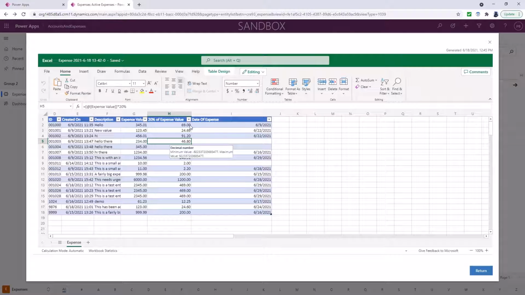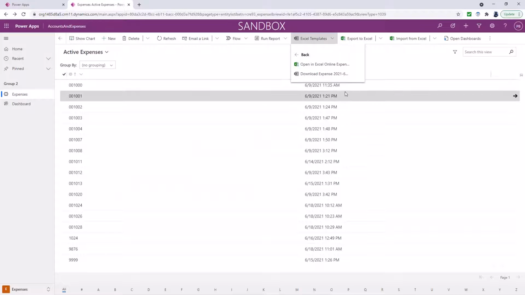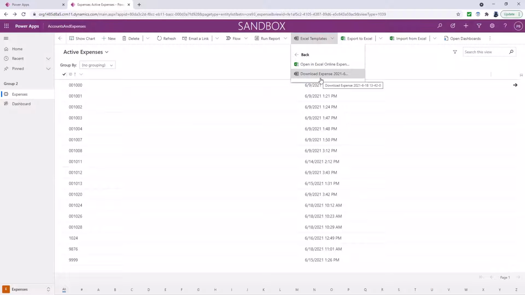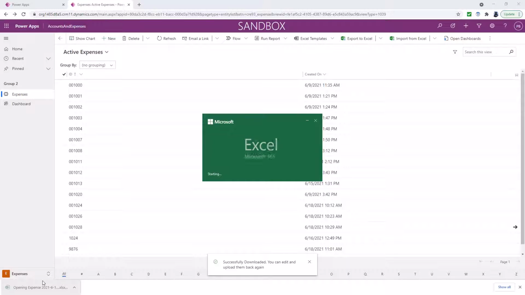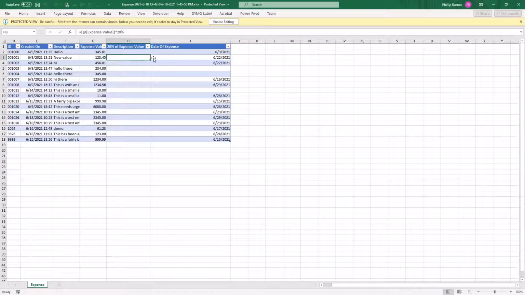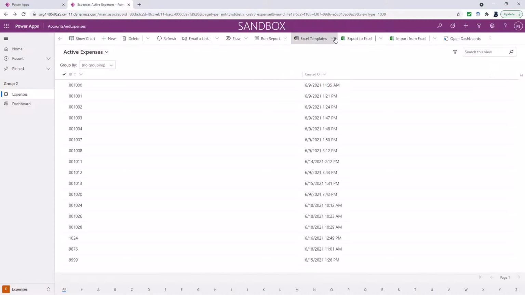So me, as not a system admin, I'm able to create these personal templates and then say, I want to do this. I want to have the difference between these 2 fields. I want to do some other sort of calculation. I'm not limited to just the calculations that the system administrator has put in. And of course, I can open it in Excel as well. So enable editing, and there we go. Now this is called a personal Excel template. So in other words, it's just for me.